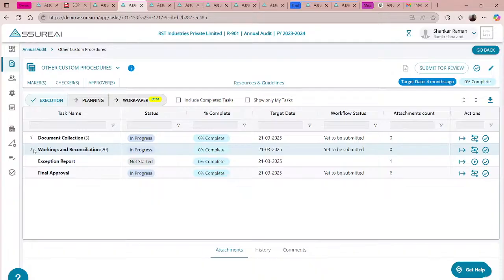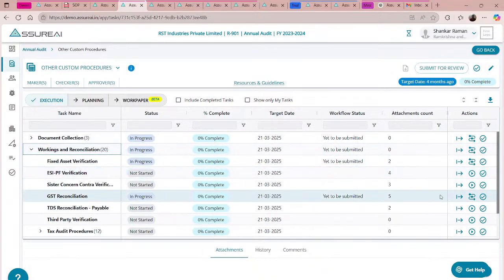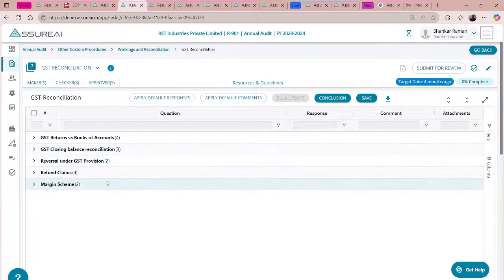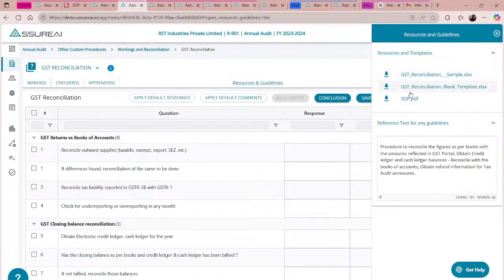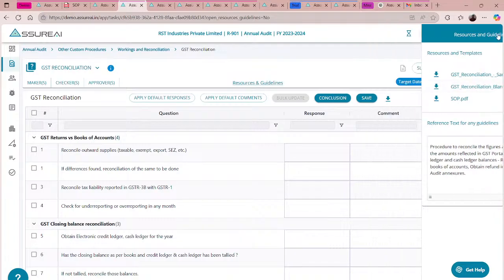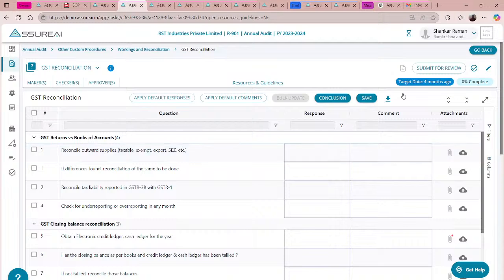So here, for example, in this particular case, for GST reconciliation, the maker of the application will have this checklist which is populated, and under the resource and guidelines, they will see all these SOPs and the procedure to reconcile the figures as per books with the amounts reflected in the portal, credit ledger, cash ledger balances, reconcile turnover, and so on. And they can download the SOP, they can review the sample template, they can download the blank template, fill it up and upload it, either the client user or the CA user, and you can get it done by the client user, upload it here, and then you fill up the checklist and proceed to close it.